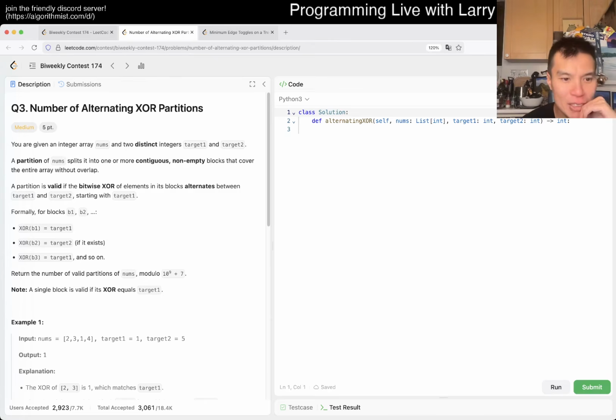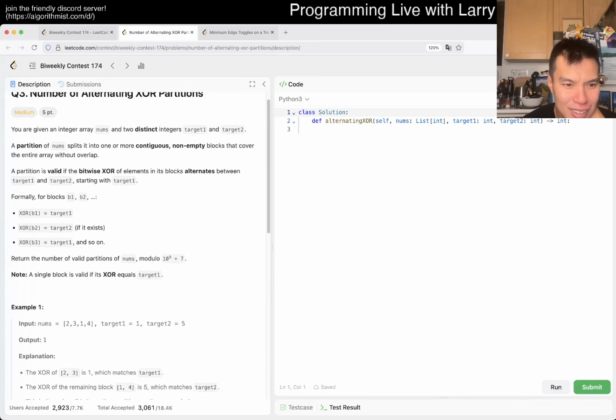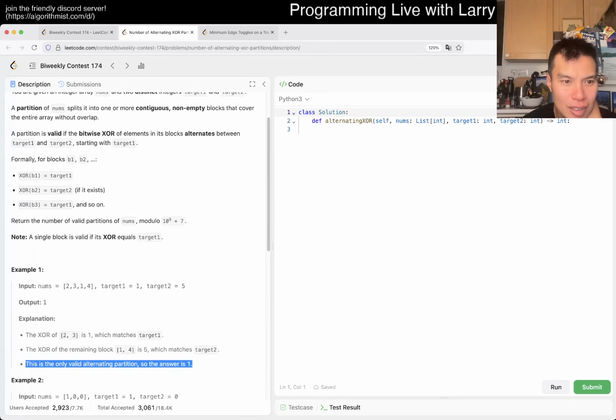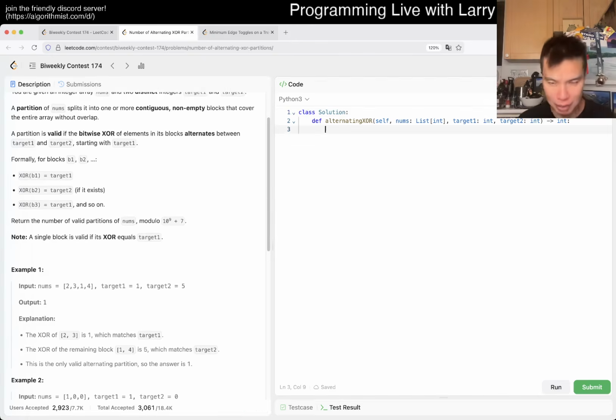Given an integer array nums and two distinct numbers, target 1 and target 2, a partition of nums puts it into non-empty boxes that cover the entire array without overlap. A partition is valid if the bitwise XOR alternates between target 1 and target 2. Number of valid partitions, mod.